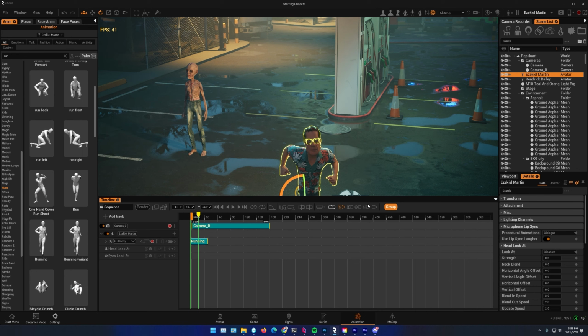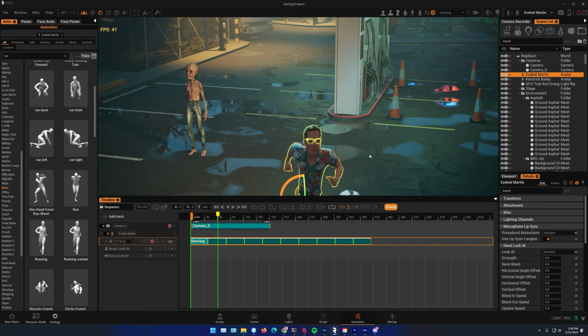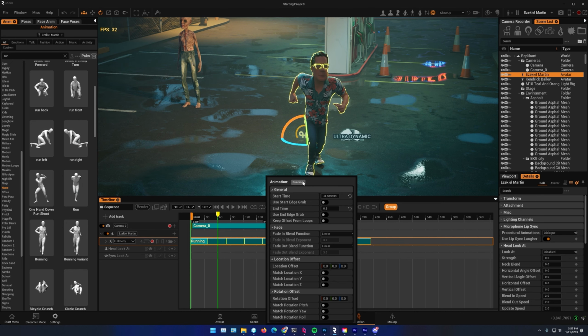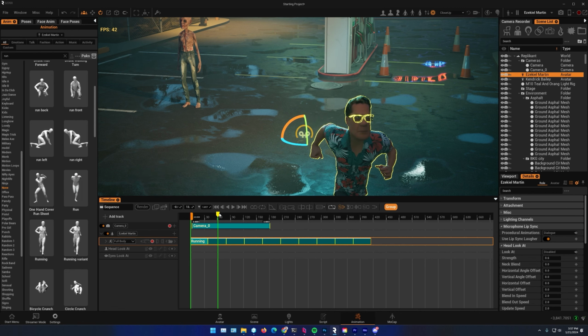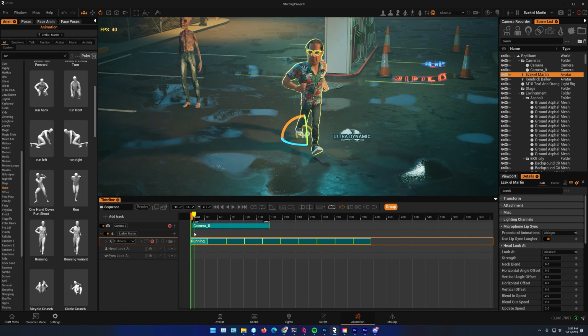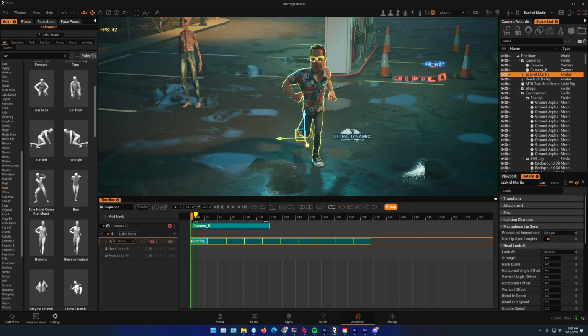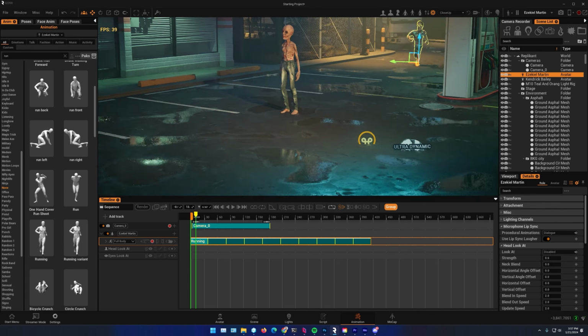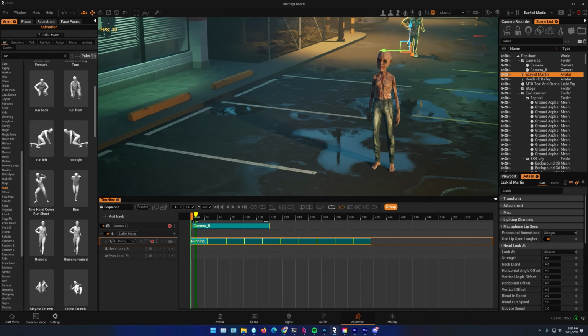Now, I can extend this and loop it, or I can stretch it. I'm going to loop it, but I don't want it to loop on the spot. So what I'll do for that is I say edit, and then I say keep offset from the loops. So now you go back and you see that this guy is running, right? So if I put this starting point, let's say there.